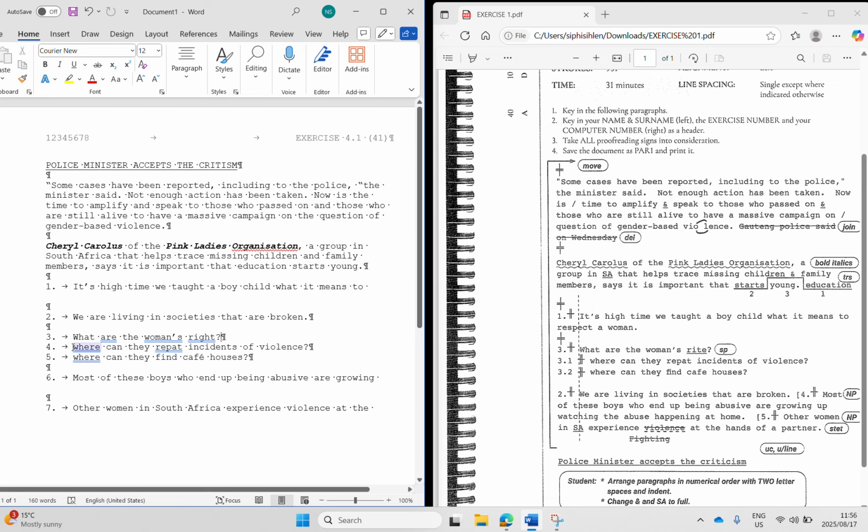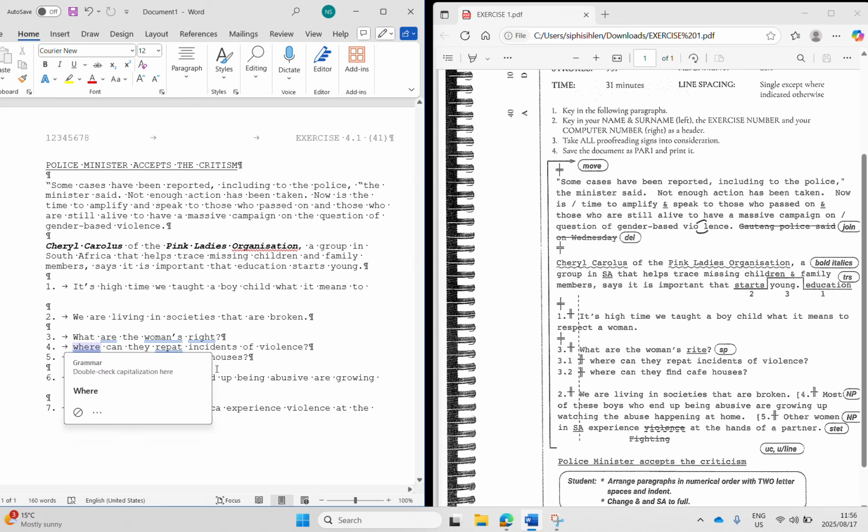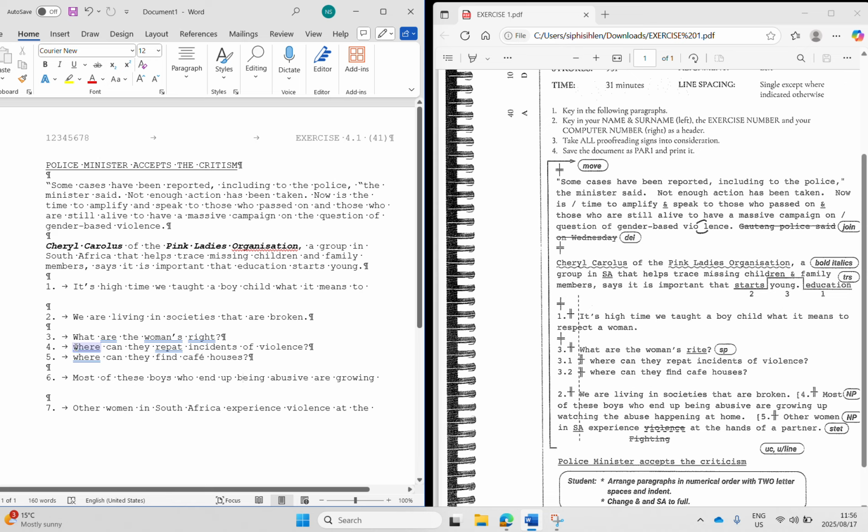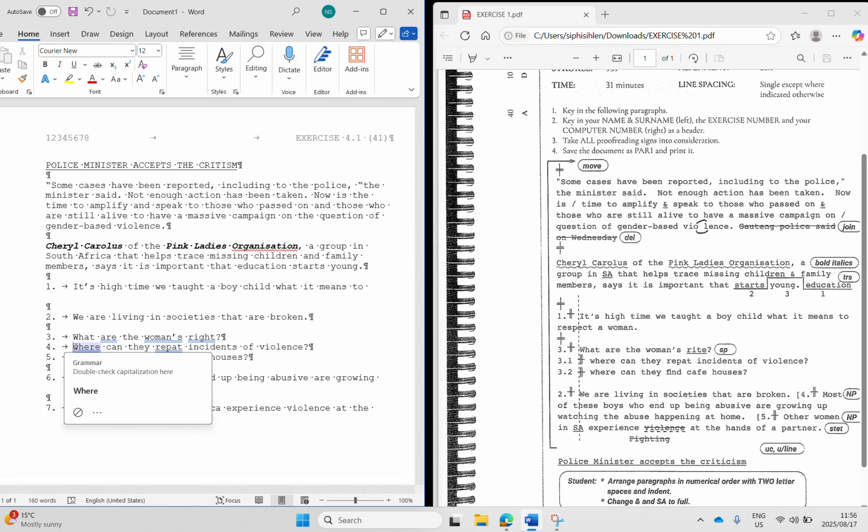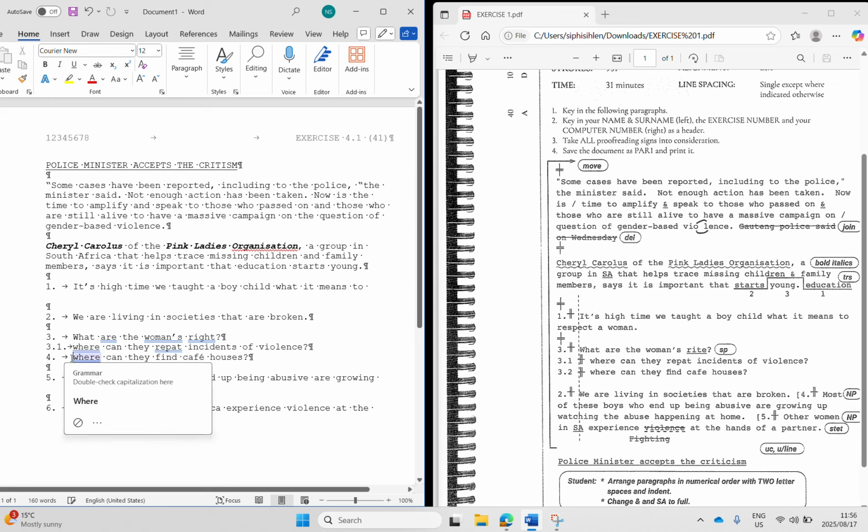So you put your cursor next to the word where you need to change the number. So it must be 3.1. On your keyboard there is a tab button. You press once. Can you see? Now you are done because you've got number 1, you've got number 2, you've got number 3, you've got 3.1, you've got 3.2, then you've got number 4 and number 5. There's nothing that you need to change.